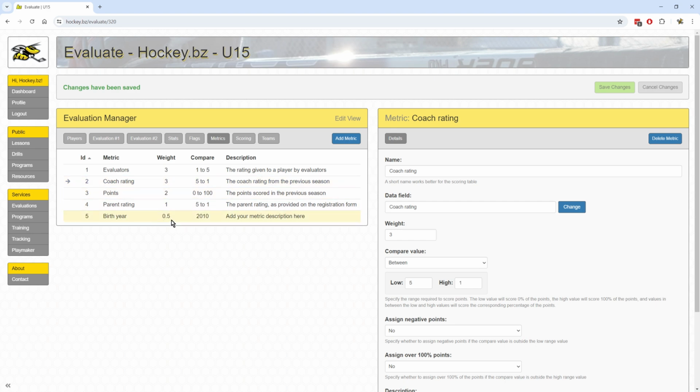For birth year, it's not a huge bump. We're just going to call that the weight 0.5. The coach rating we're going to consider the most important thing along with the evaluations themselves. But prior to the evaluations, we still have quite a bit of data to be able to work with to do tiers for our players.